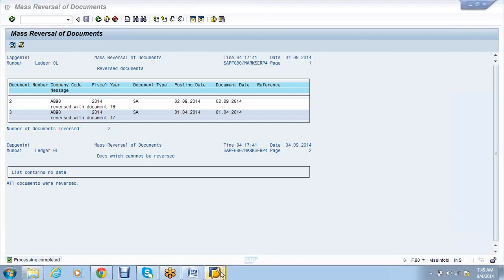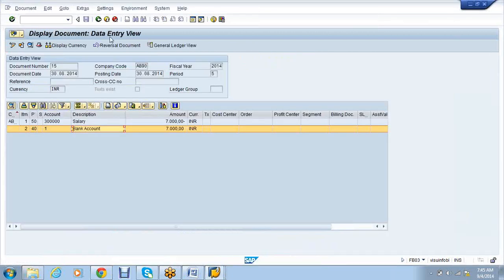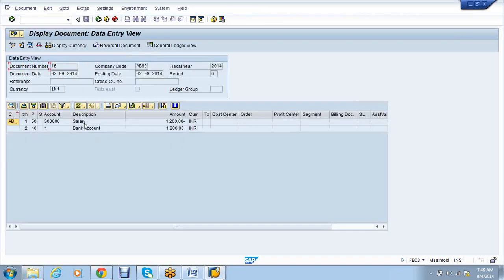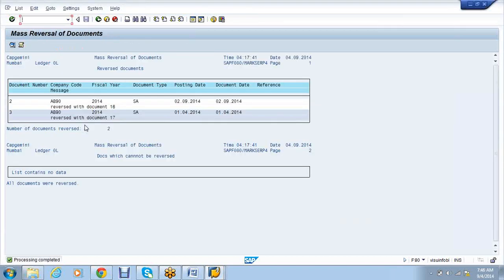Want to view the document, FB03, 16. Its salary, earlier it was debited, now it is credited. So for document number 2, 16 is created, for document number 3, 17 is created. So you can do a mass reversal every time.